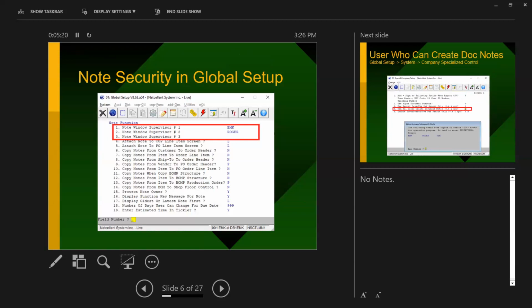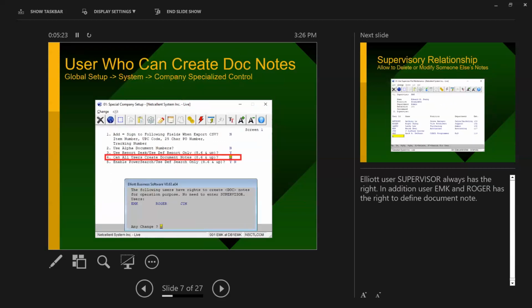You can define up to 3 supervisors in the notes global setup. Also, in the global setup, we ask you a question: can all users create document notes? If you answer yes, then everybody can create document notes. But that doesn't mean everybody can override other people's document notes. It just means you have the ability to create new document notes. Overriding other people's notes is another security setting.